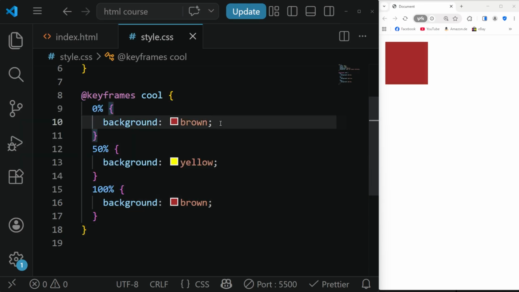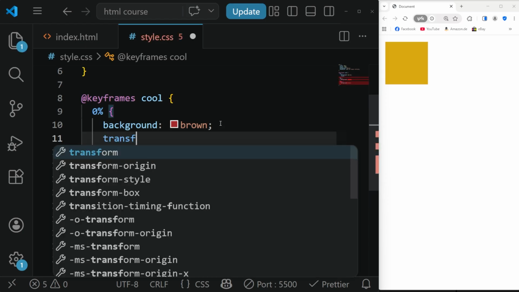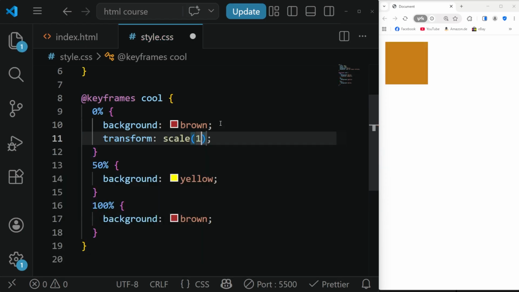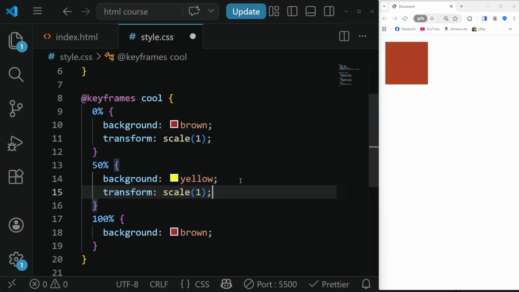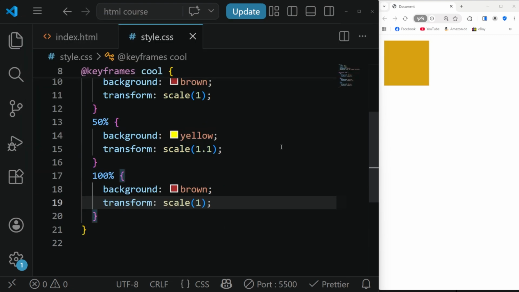Now we can also use things like transforms, for example. So we can say transform, we can scale it, we can start with a scale of 1, for example, we can go to a scale of 1.1 and we can go back to a scale of 1 at the end. And you can see, like this, we can create more complex animations.